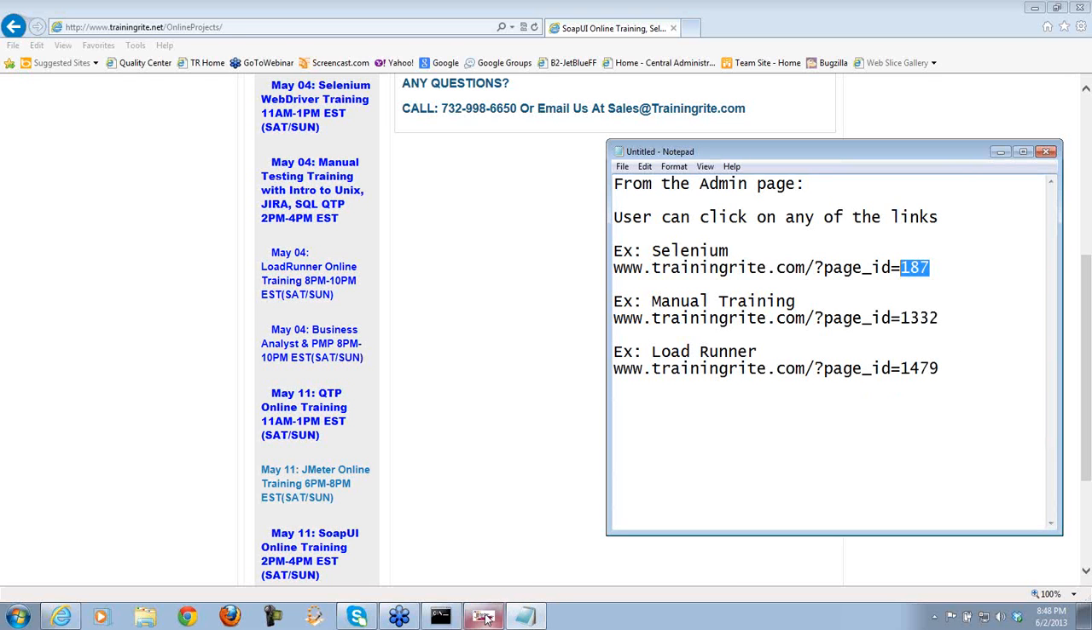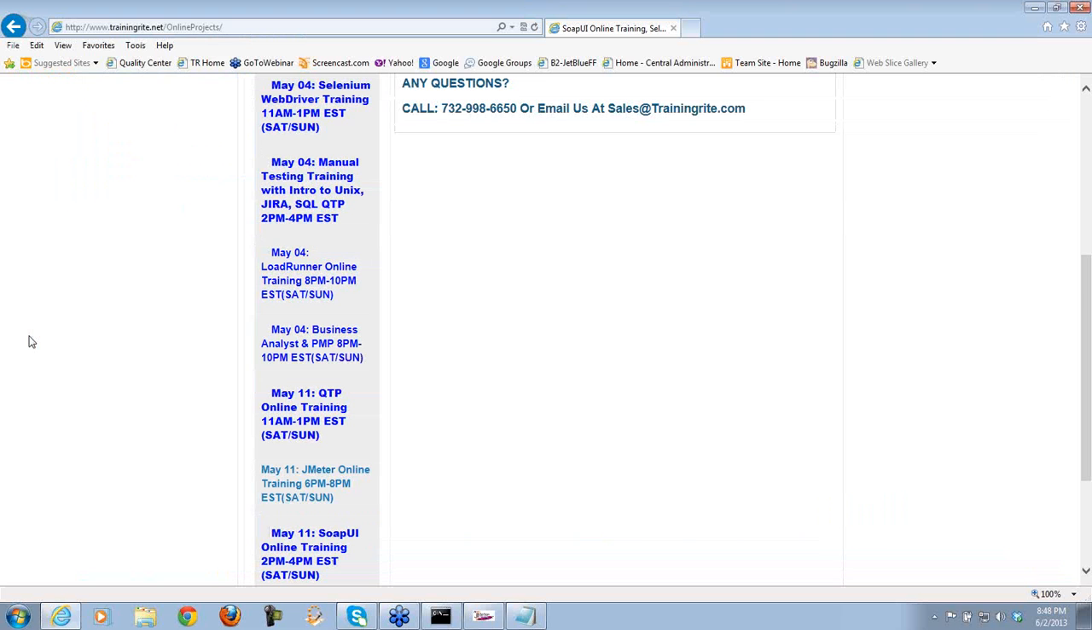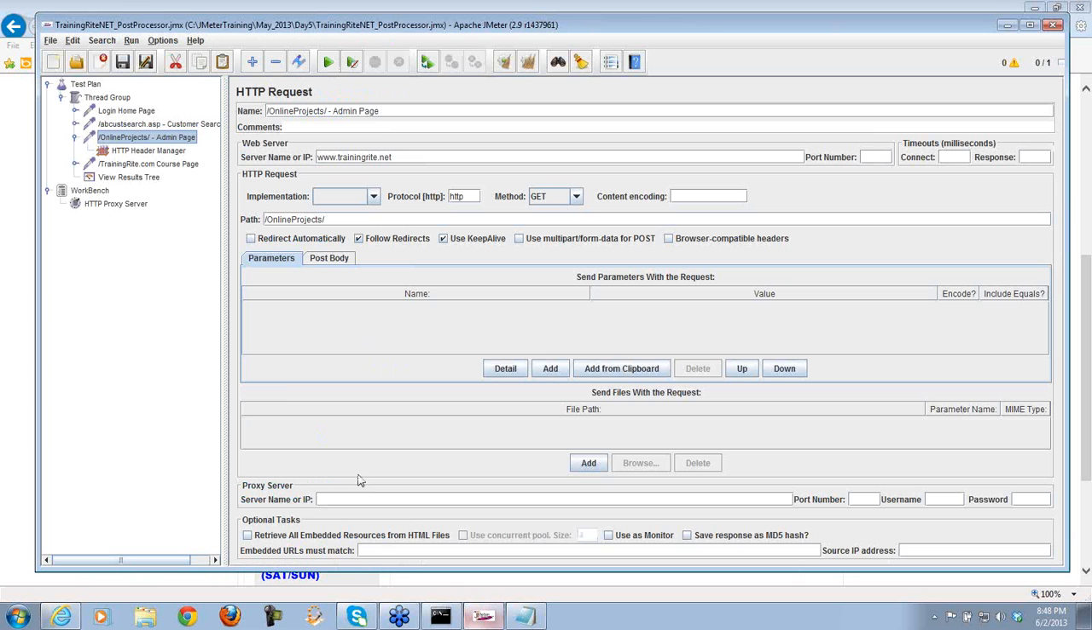So how can we pass that number? If you see here, the passing of that number is coming here, page ID 407, because we clicked on QTP. So what I will do is go in here, and whatever possible numbers are here, I will capture all those numbers, and next time I will randomly use those numbers here. So how do we do that?